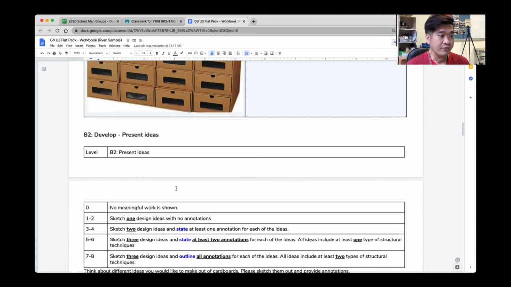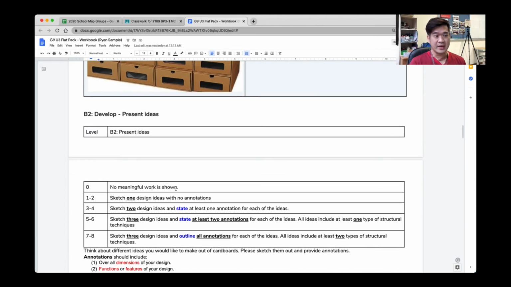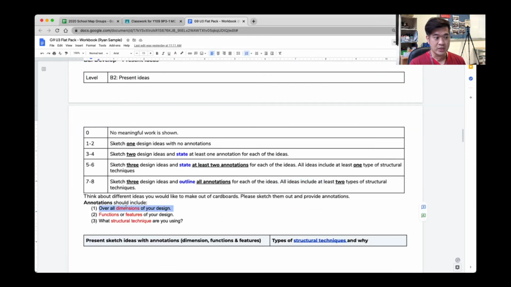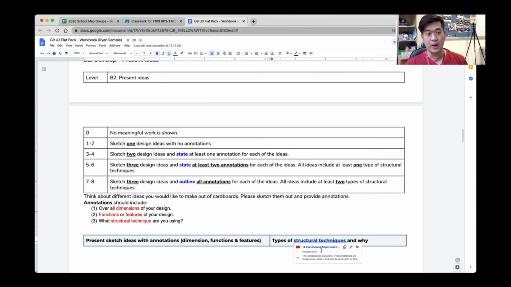Okay. Now, afterwards, you're going to be presenting 3 ideas. So that's for B2, you're presenting ideas. So I want to see 3 designs, and you are going to outline annotations. Outline annotations, and then the annotation should be the dimensions, functions, and structures. Okay, and then the last part is 2 types of structural techniques.